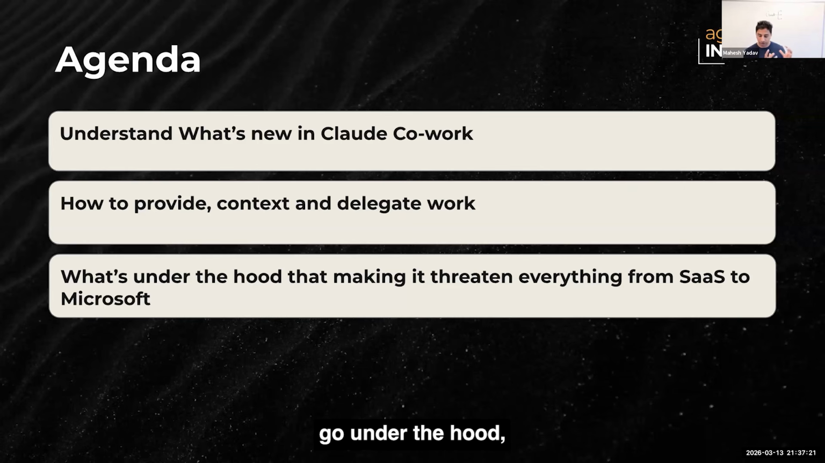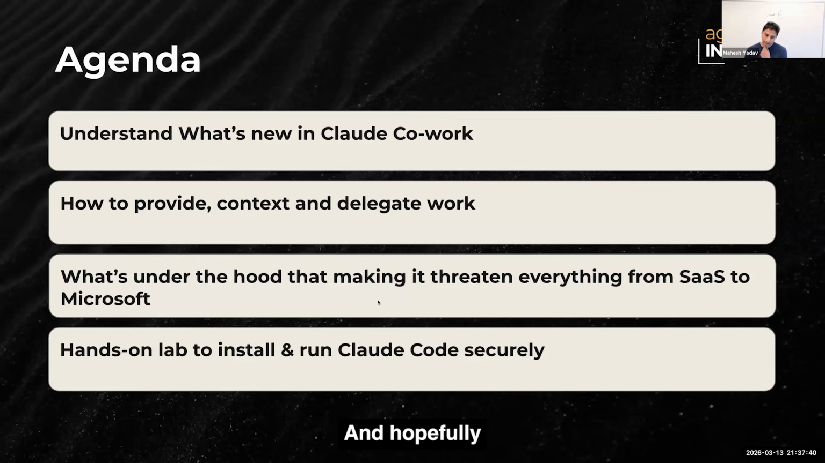And then we will go under the hood, which is understand how it works and what are the new things that it can do. And with that new things, what can you imagine in the product space? What is possible? What's not possible? So that's the real deal. So this is the what, this is the so what, this is the now what. And hopefully, I walk you through a lab where you can use it to build your own assistant, which can actually do some amazing things.